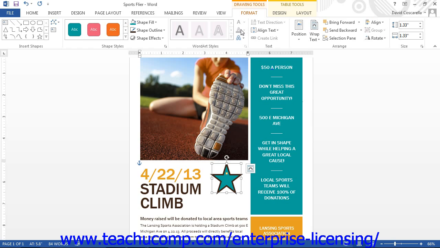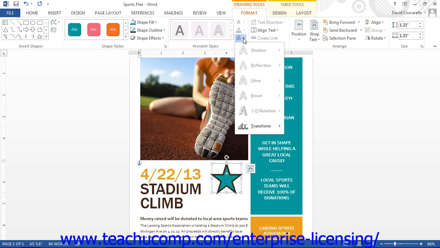You can click the Text Outline drop-down button to select an outline effect for the text within the selected text box or word art from the drop-down menu. You can click the Text Effects drop-down button to select a special effect for the text within a selected text box or word art from this drop-down menu. The choices displayed here are the exact same choices you have when you click the Shape Effects button in the Shape Styles group.